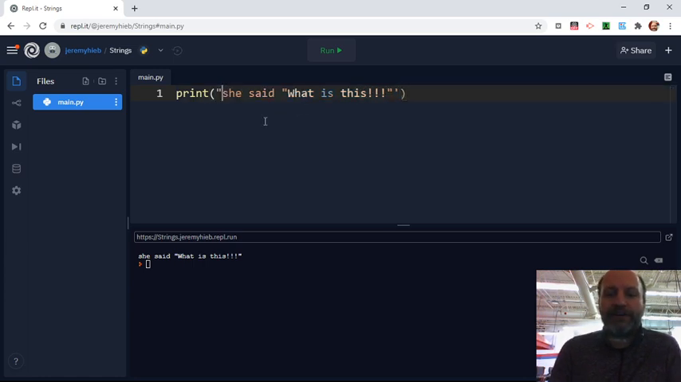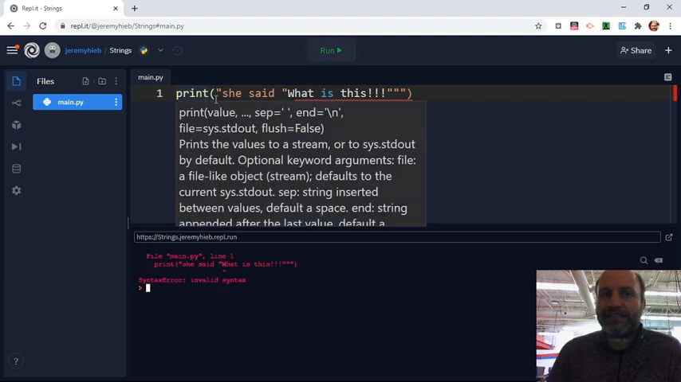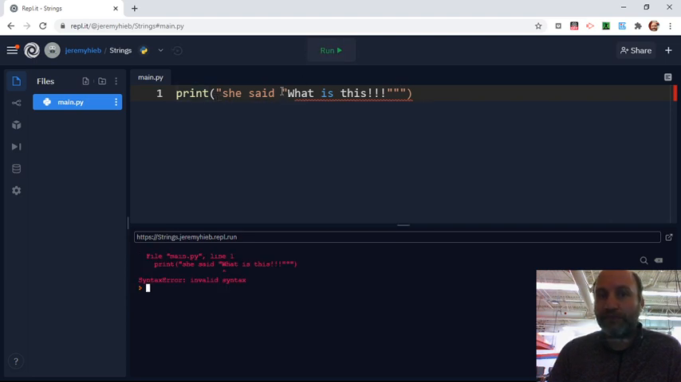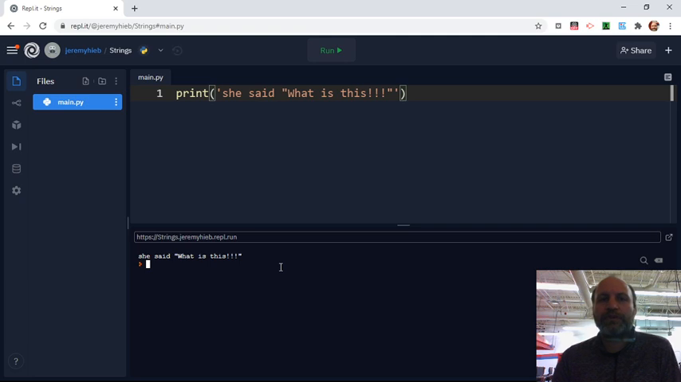Now, if we started with a double quote and ended with a double quote, it will be confused. It'll think there's a string that says from she to before W, and it won't know what any of this white and blue stuff is. So this is one instance where you need a single quote on the outside of this situation. All right, so we run that, and now it's working properly.